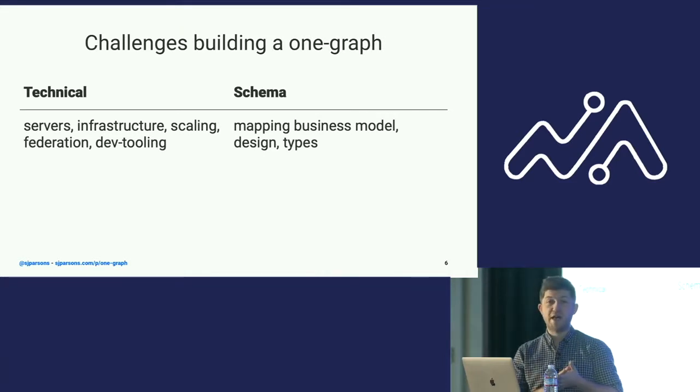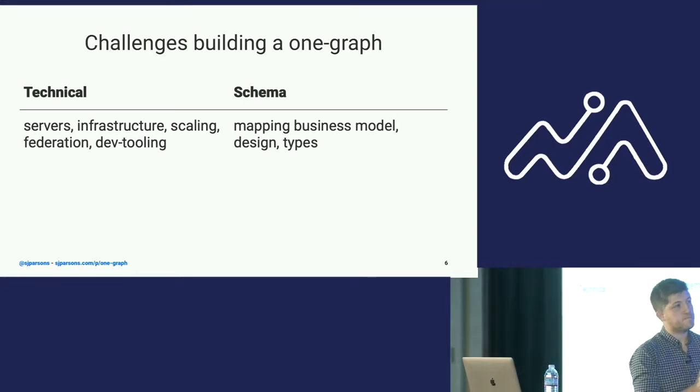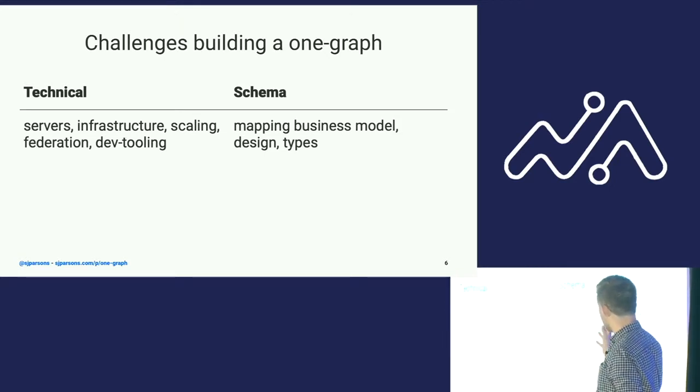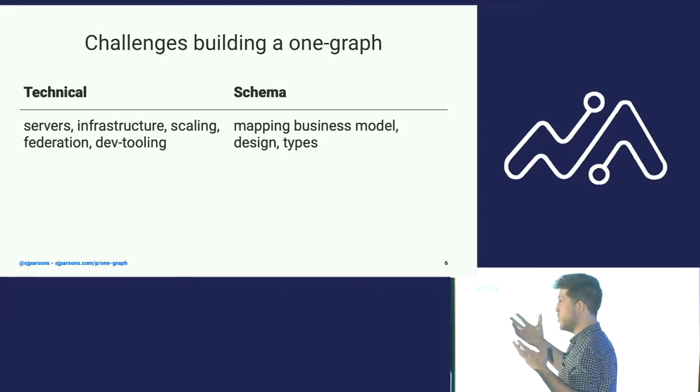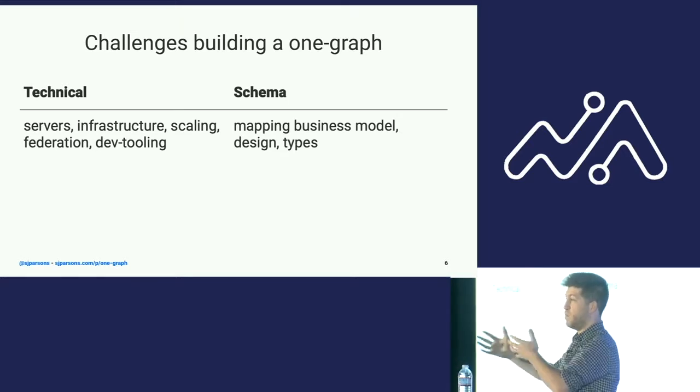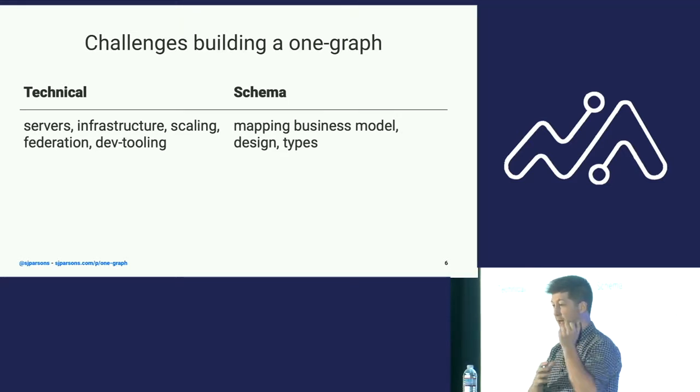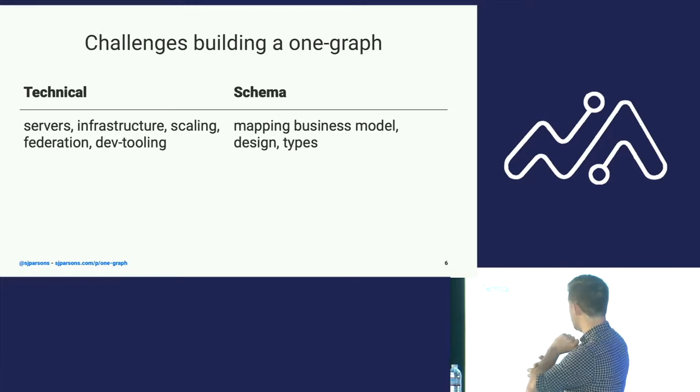Now, there are a number of challenges in building a one graph. I think of these in two different groups. One group is the technical side. Do we have servers that we can scale up to build a big unified graph, and infrastructure around that? There's also federation, which you've heard about earlier today: how do we gather all of those different parts of the graph and put them together? Another technical aspect is dev tooling. How do we make this nice and easy to use?